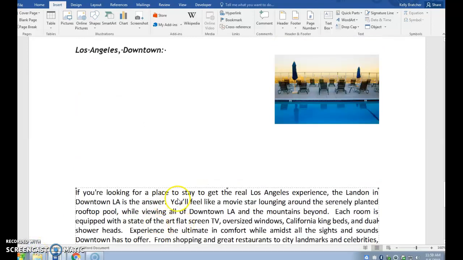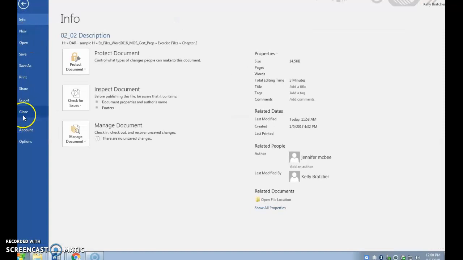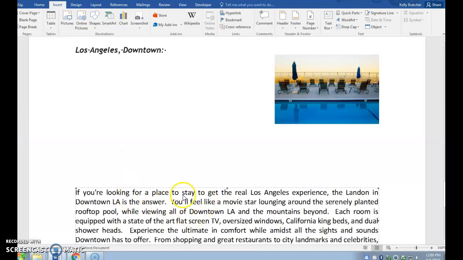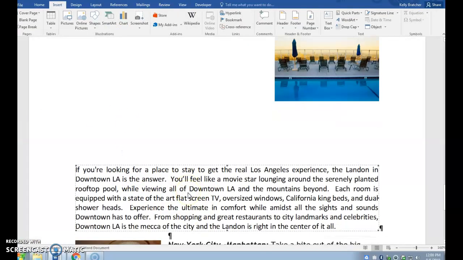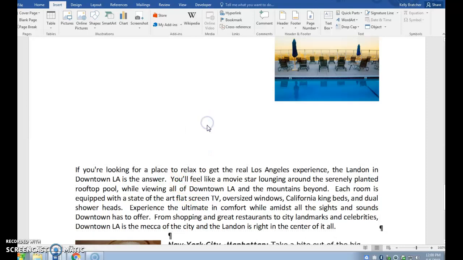Another nice thing about linking it is you'll notice there's a placeholder around it, so I can simply double click and the original file is going to open up for me to make changes there. Now I've changed the word from a place to stay to a place to relax, but when we go back to our original document, it still says a place to stay. So if you want to see the changes, you have to right click and tell it to update link in order to see the updated changes.